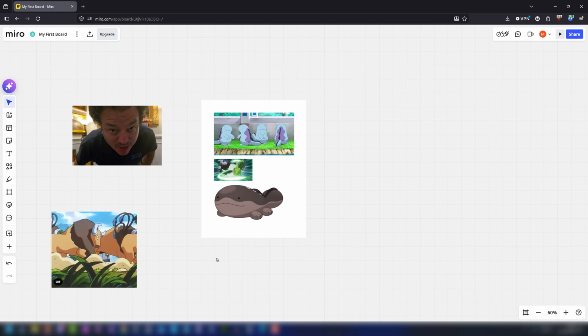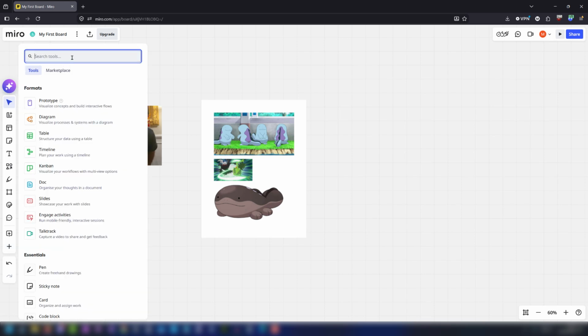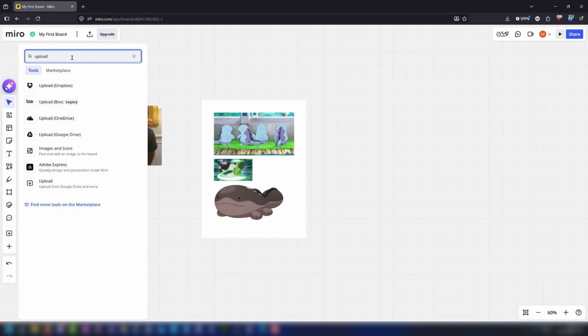If you don't want to drag and drop your files onto the Miro board, there's also another way. On the toolbar on the left hand side of the screen, click on the plus button here. Then you're going to want to search in the search tools box. Then you're going to want to type upload in the search box up here. Then you're going to want to click on upload.